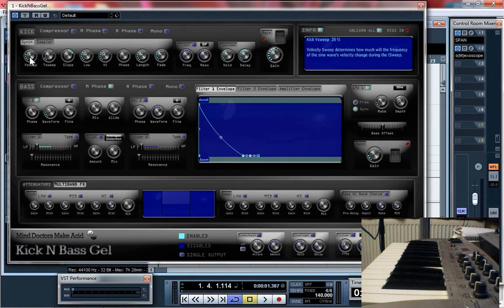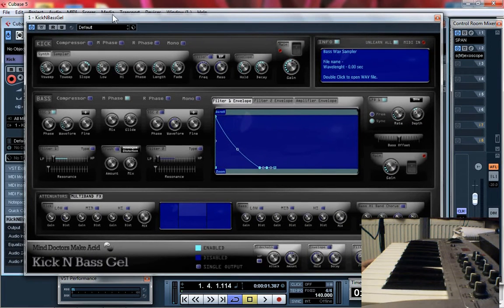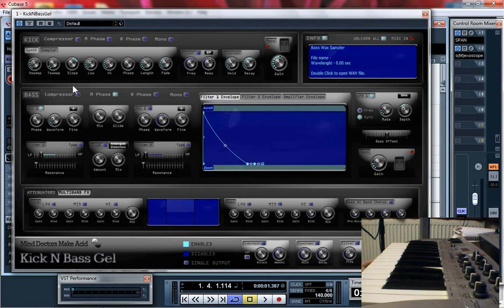To create my own kicks. I mean, each bass line needs a kick. Each kick needs a bass line, and they should be made together, as one. This is why I made this machine. So V-sweep controls the velocity sweep. T-sweep, the time sweep. Slope is the curve.